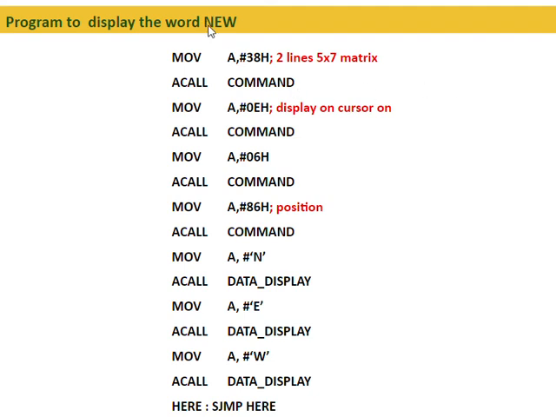Let's display the word NEW on the LCD display. So we don't have to repeat all the commands here. We already have seen them in the previous program. We have to give all these commands first.